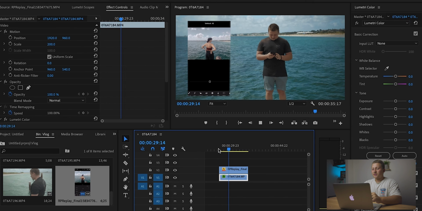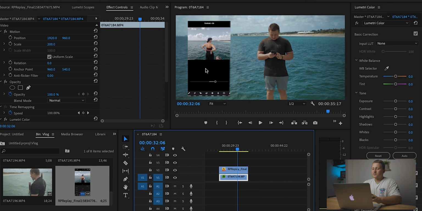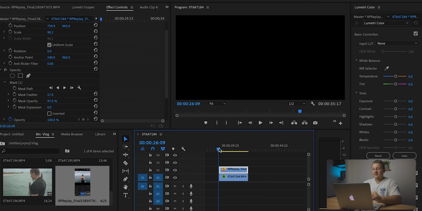Looks like it blends in with the scene a little bit better, except I feel like the middle of the screen is still a little too intrusive. So what I like to do is go down to the opacity and bring it down to either 96 or 97. We'll try 96. 96 is a bit too much, so we'll try 97. Yeah, I like 97. So boom, that's essentially it.